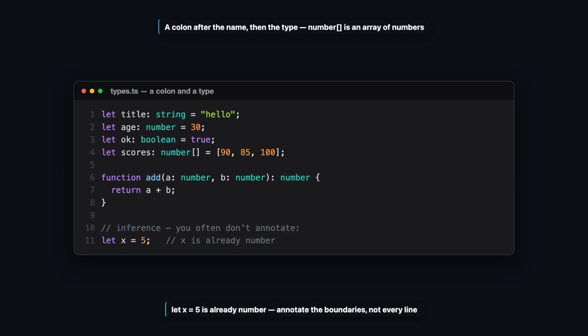You usually don't need to write these. TypeScript infers the type from the value. Write let x = 5, and TypeScript already knows x is a number, forever. Try to assign a string to it later and it stops you.